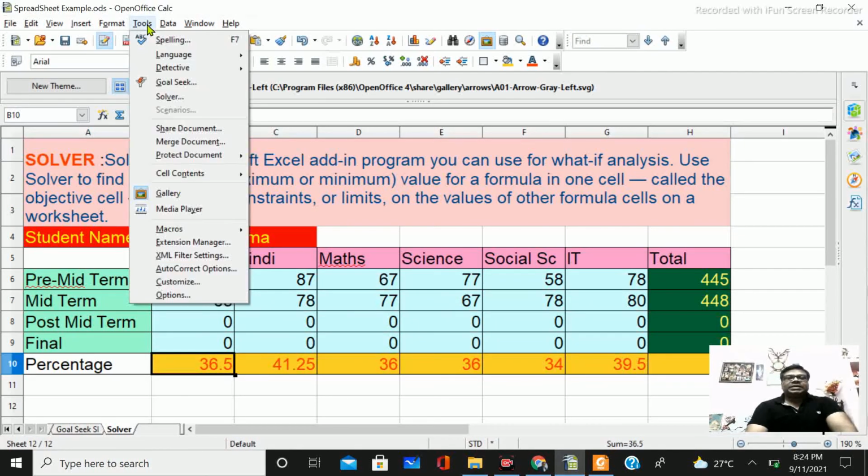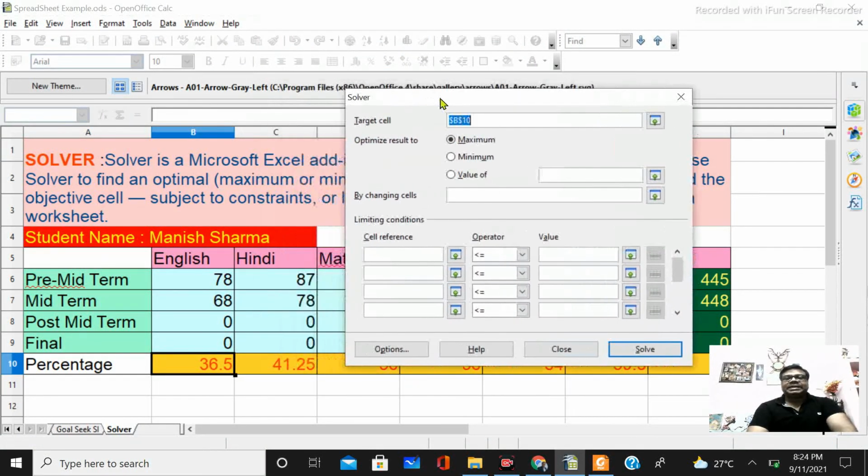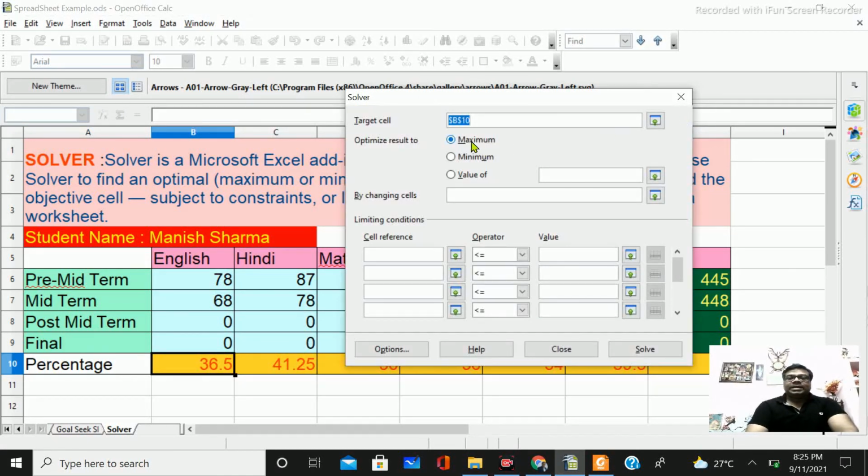For that, I will go to Tools, then Solver. In Solver, it is asking for the target cell. My target cell is this one, B10. Now it asks to optimize the result to maximum, minimum, or value. Value means I want a specific value here, that is 65.